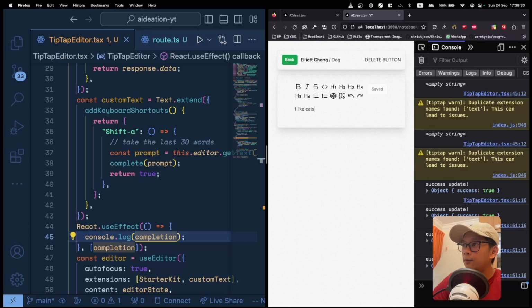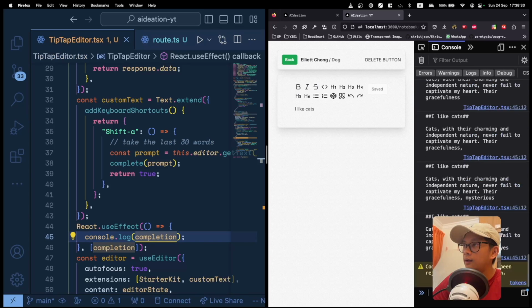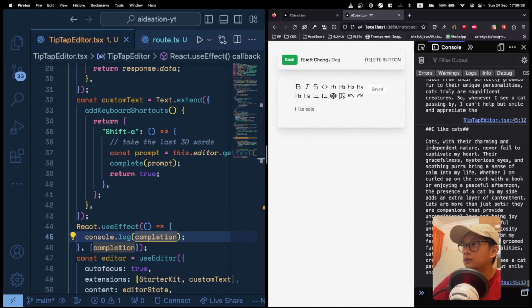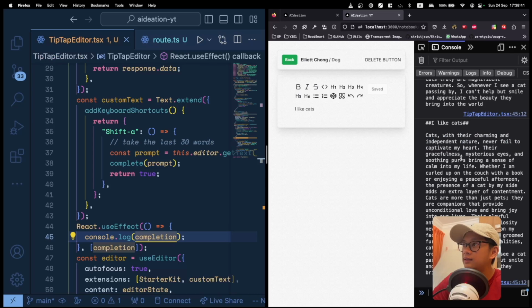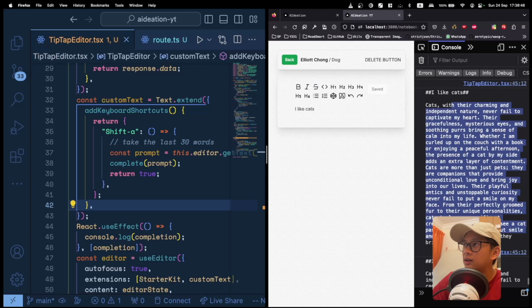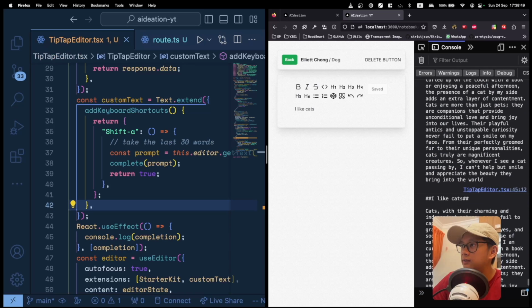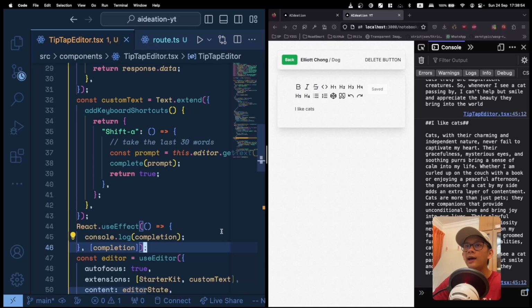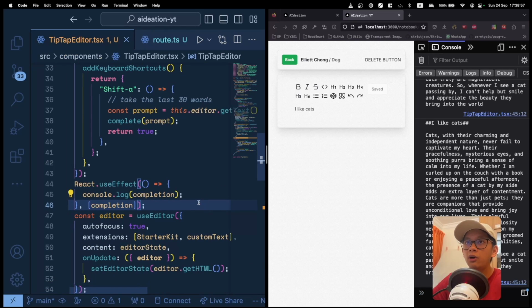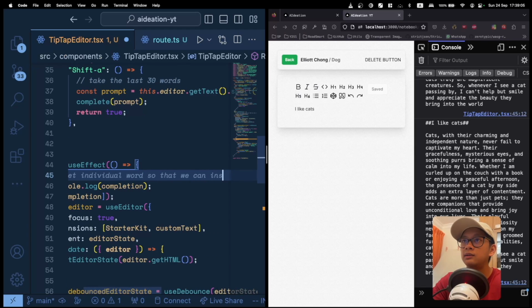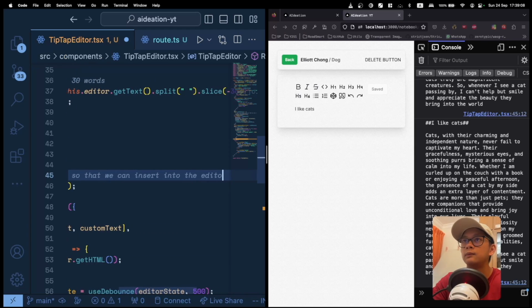Okay, I'm going to press Shift A. It's going to trigger the thing, and watch what happens. Yeah, so you can see this completion is coming back. Do you see this? Yeah, so you can see that cats with their charming and things like that. So this is the completion variable. So the issue you can see is that every time this completion streams in token by token, right? So then "into the world" becomes "into the world full stop." So how do we actually get that individual word? Because we want to get the individual word so that we can insert it into the editor, right?